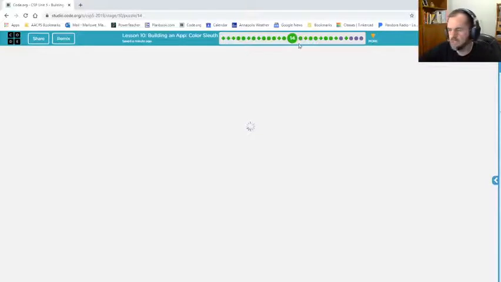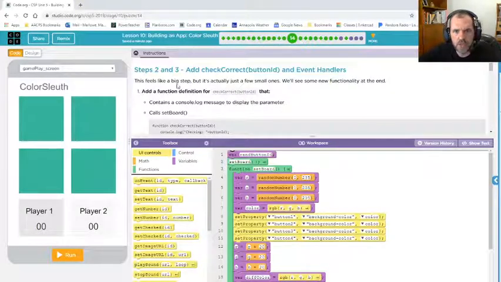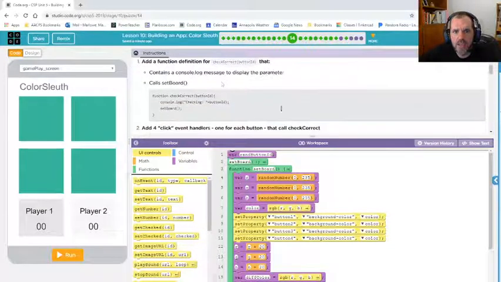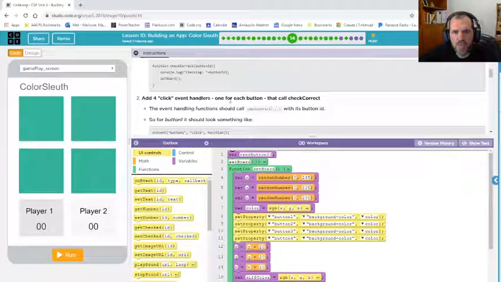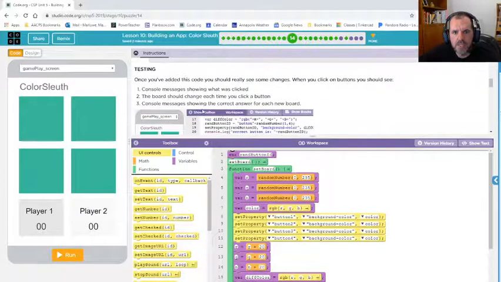And I'm at 22 minutes, so we should be able to get through these in under half an hour. So we're adding the check correct button and event handlers, it says. This feels like a big step, it says, but it's actually just a few small ones. So it's going to do something different now. The first thing we want to do is add a new function definition for checkCorrect with buttonID that contains a console log statement to display the parameter, and then it calls setBoard. Then add 4 click event handlers, 1 for each button, that call checkCorrect, and then test it.